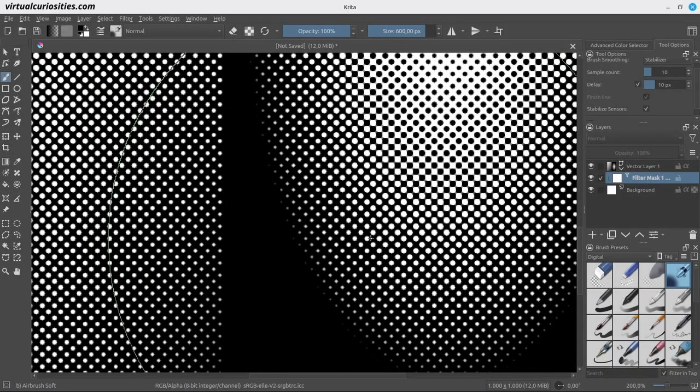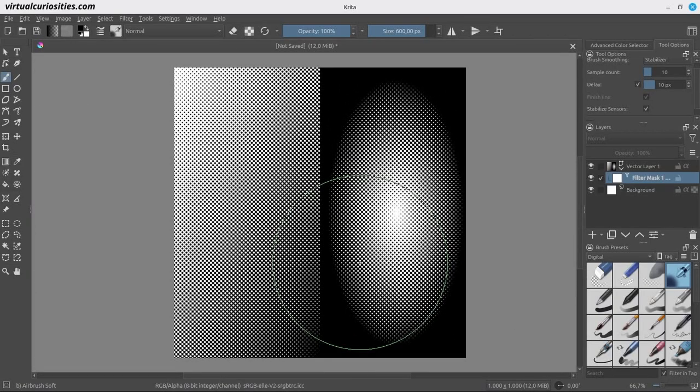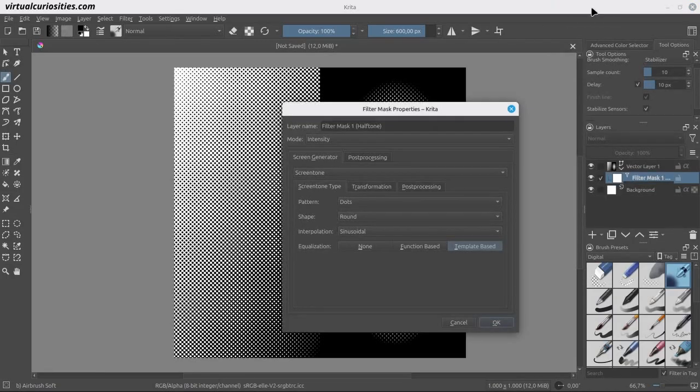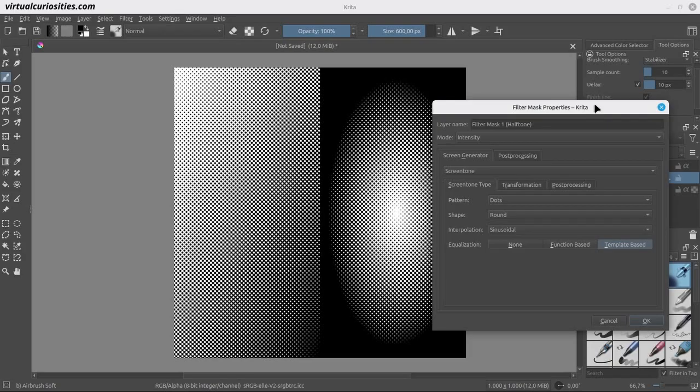These small dots can look cool when applied as an effect to photos, but they aren't very interesting when we use it with a gradient. Let's try to make them bigger. To do this, first, let's right-click on the filter mask and click on Properties to edit the filter. This filter is very complex with lots of settings, so let's learn them bit by bit.